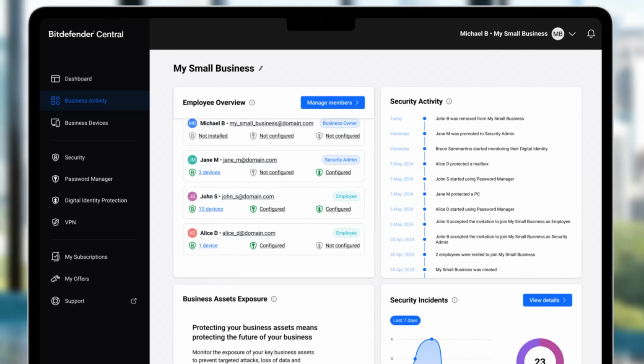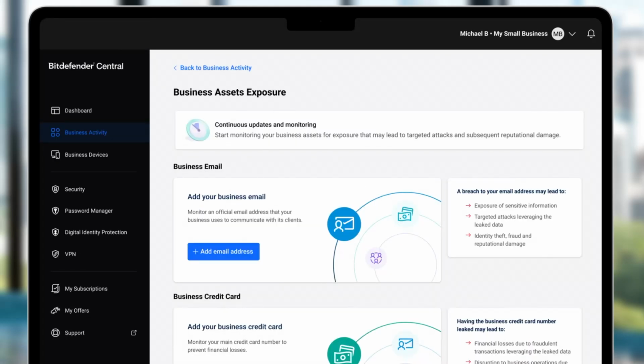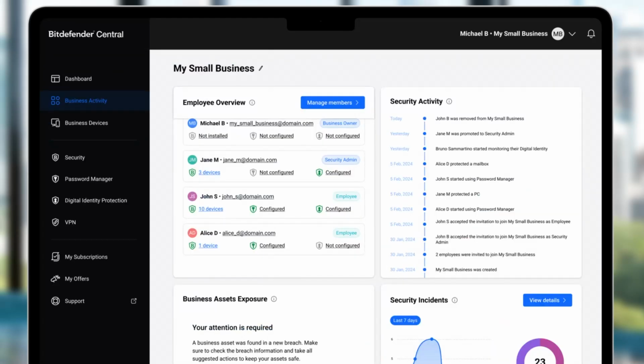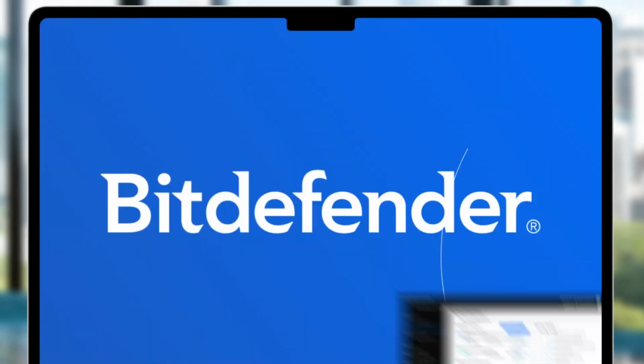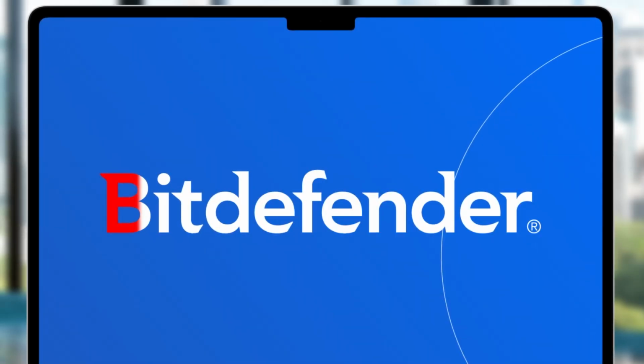Single View, a consolidated view of your business's cybersecurity status. Quick Insights, the cybersecurity stance of your business in seconds. Stay informed. Updates about potential threats. Cybersecurity has never been simpler.